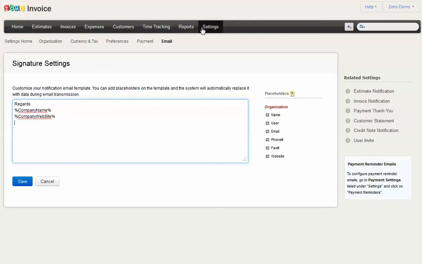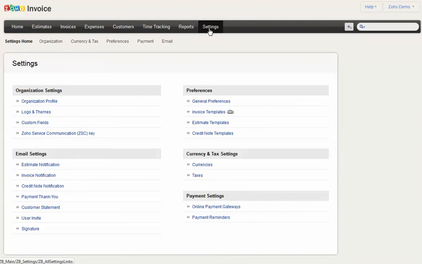Okay, and that is how, I'll just click back to the settings, that is how you use the email settings in Zoho Invoice and Zoho Books. It's the same functionality to change the estimate notification for quotations and the invoice notification for invoices.